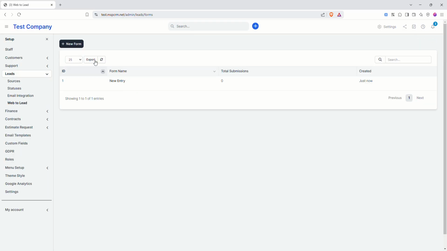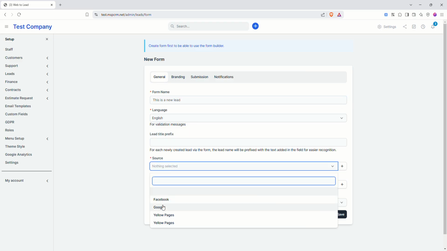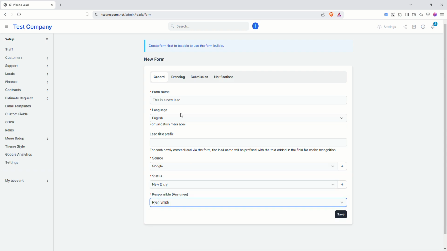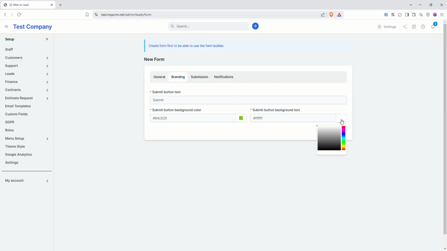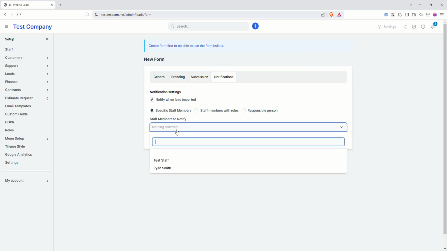Web to lead. So let's say even a form name, whatever language you want. Source. We'll do Google. Status. New entry. Responsible person. Branding. Yeah, okay. Submissions. You can display a thank you note. Hello. Or you can have it redirect to another website. Like notifications, who you want to notify.